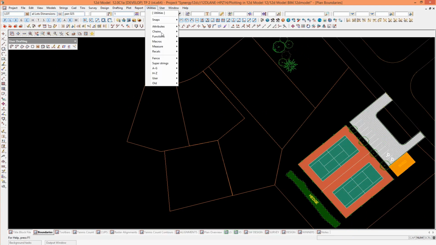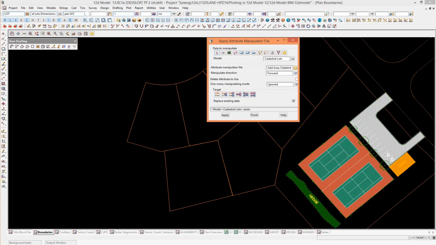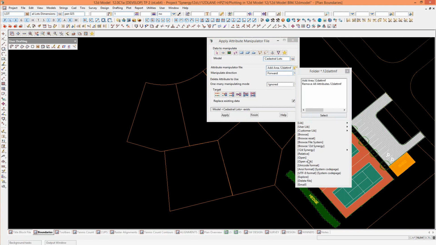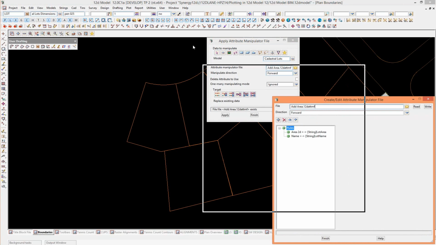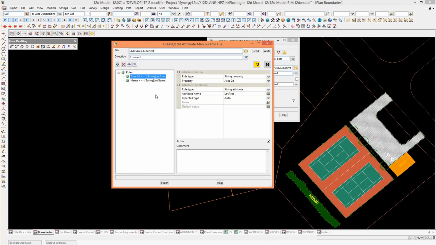What we can do is this new option, utilities, attributes, and apply attribute manipulator file. I'm going to apply attributes to these parcels. I'm going to use this particular file here. Just open this up so you can see it. And I've got two settings already created. I'm going to apply the string properties. There are a whole lot of other options in that.